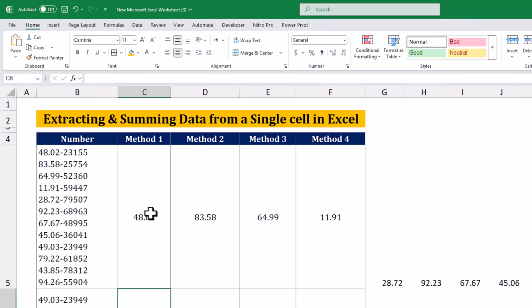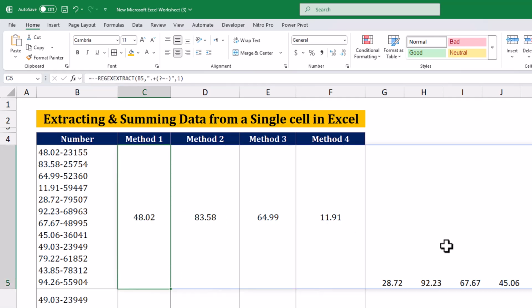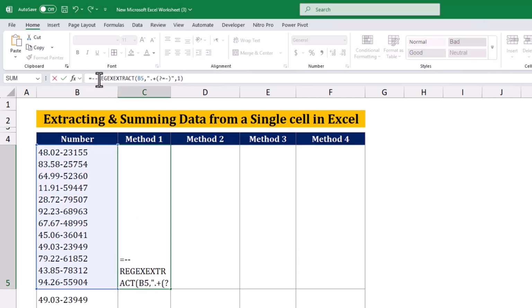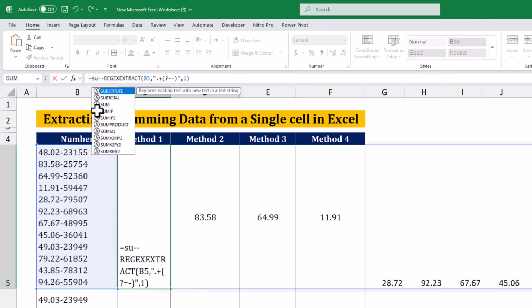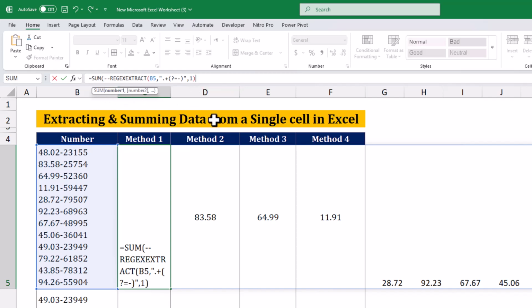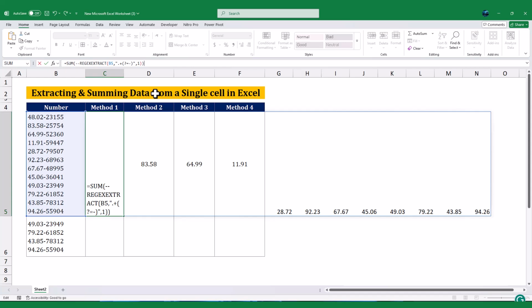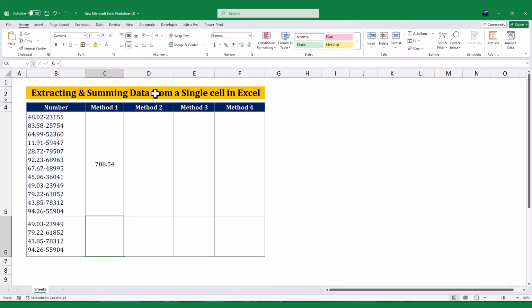Once we've extracted the number, we need to convert it into a numeric value. For this, we use the double unary operator, which forces Excel to treat the extracted text as a number. Finally, we use the sum function to add up all the extracted numbers. When you enter this formula, Excel will return the sum of all the numbers before the dash in the cell.